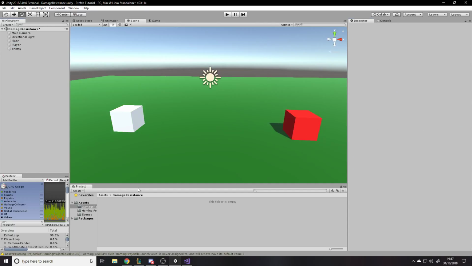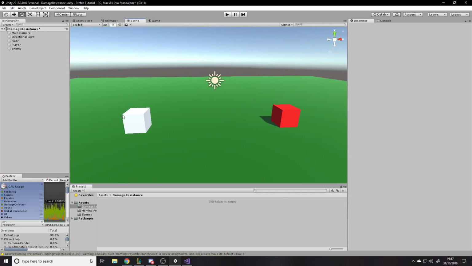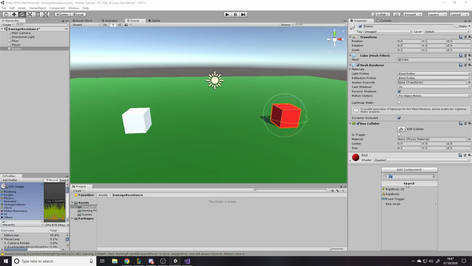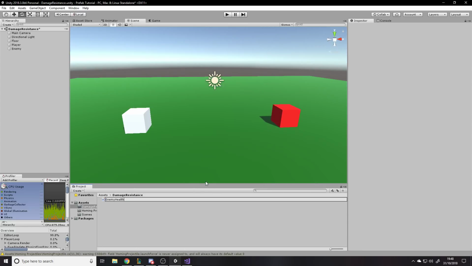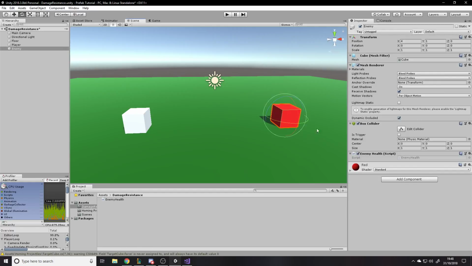We're going to need a few scripts for this, but if you're implementing it into a system you already have, you'll have these anyway. So we need an enemy script to hit, and we'll just call it enemy health. Okay, so we'll create a new script, enemy health. Let me just do it in this folder to keep it all neat and organized. So there we go, enemy health. Now we can drop that on the enemy.